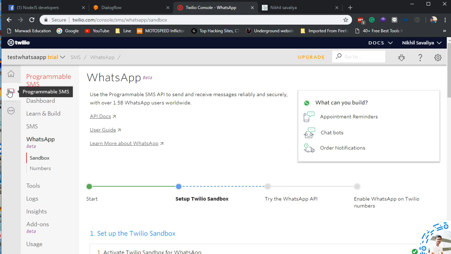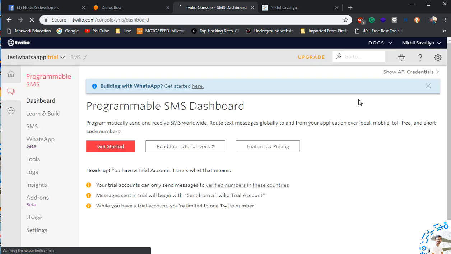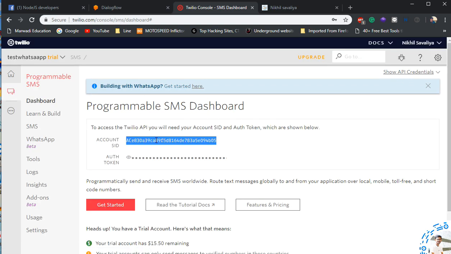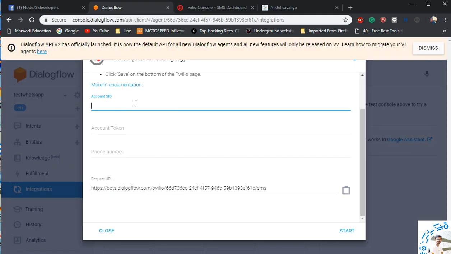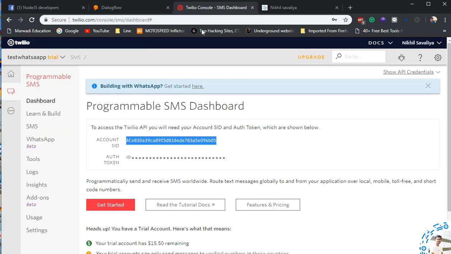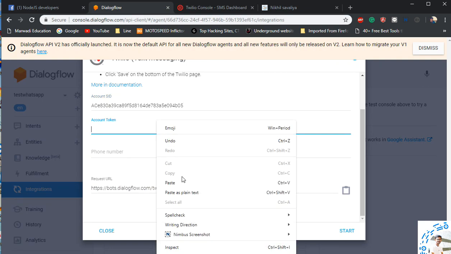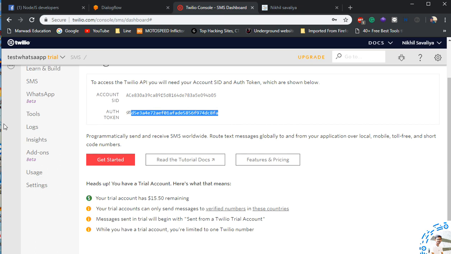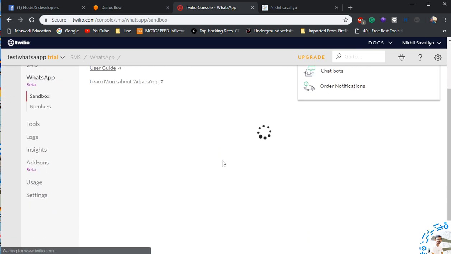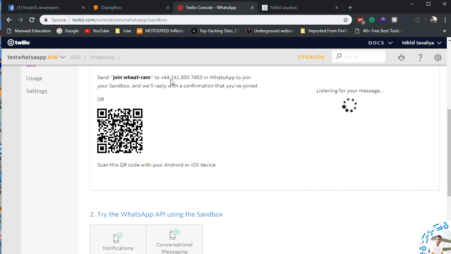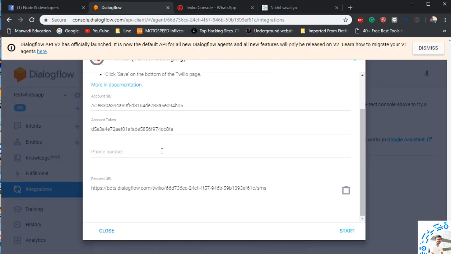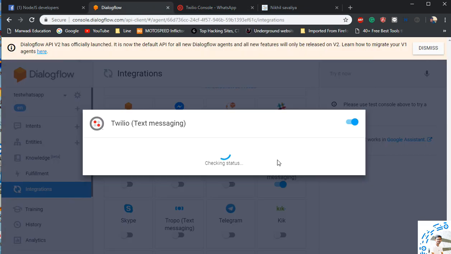let's first go to dashboard and start our webhook server from Dialogflow. So API credential, copy and paste it here. Auth token, copy and paste it here. That's it. Go to again WhatsApp beta. Copy your number. And paste here. Start our webhook server.